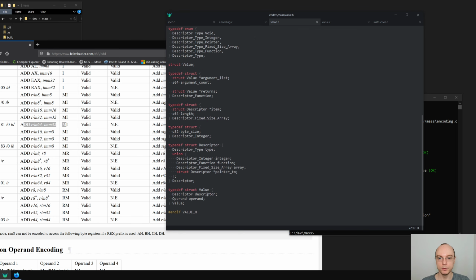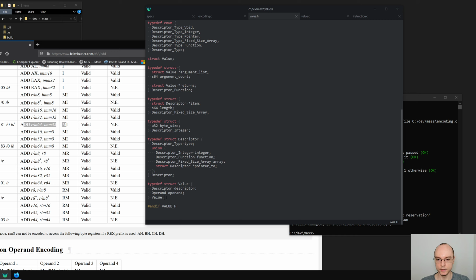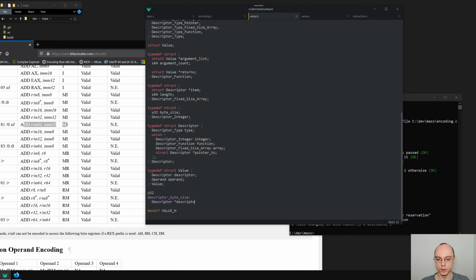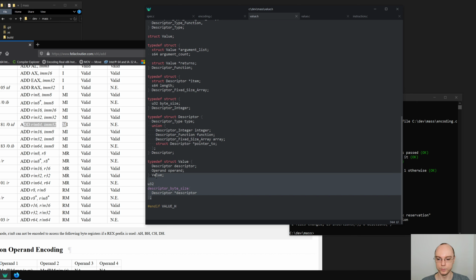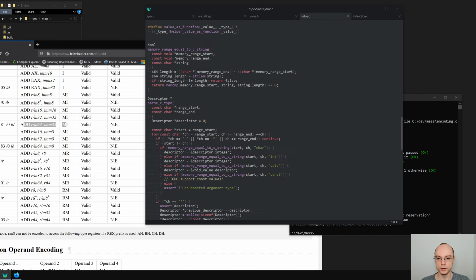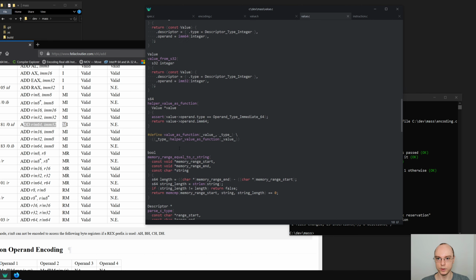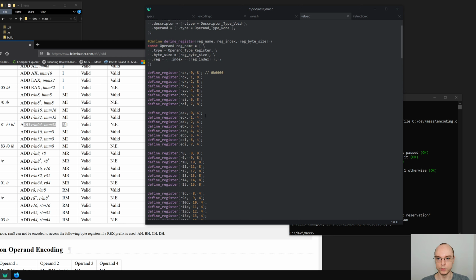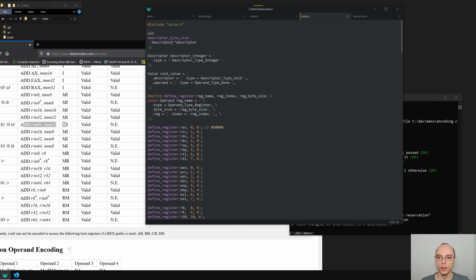Good. Another thing we probably want to have is a way to figure out what is the size of each of the descriptors. So let's do U32 and say descriptor byte size, right? And it will accept a pointer to descriptor and return to us what we want. Now we need to add an implementation of that. Let me think where I want to put it. Let's just put it right here at the top, to be honest. Okay.